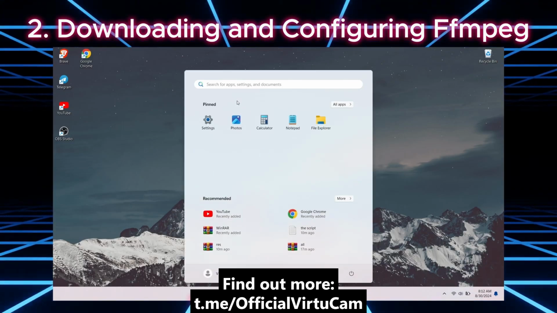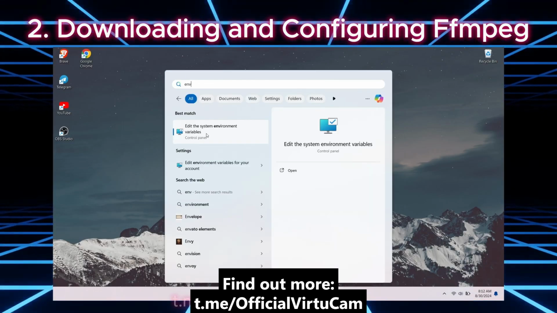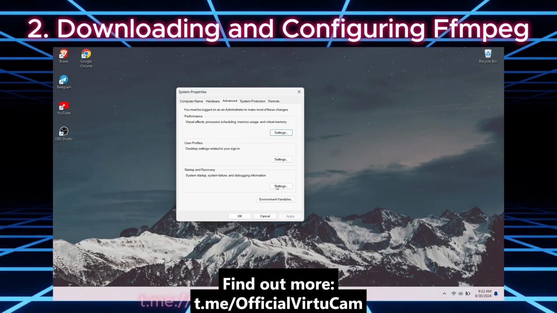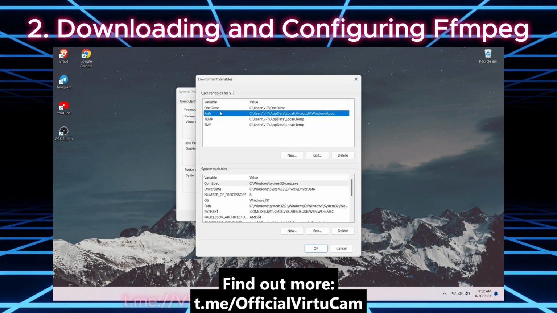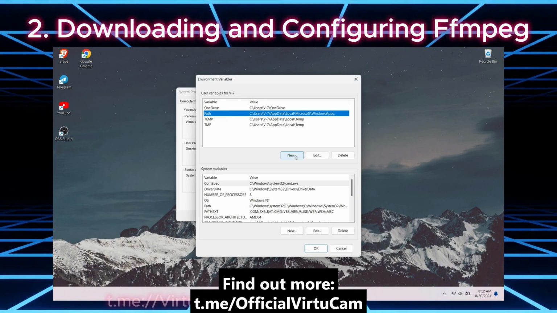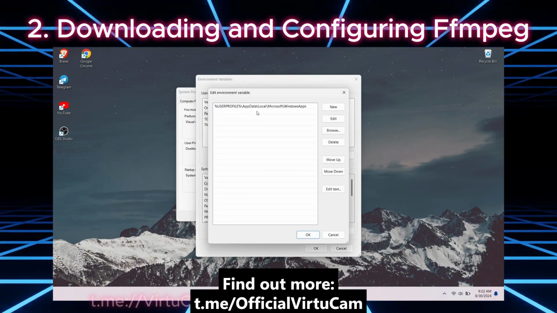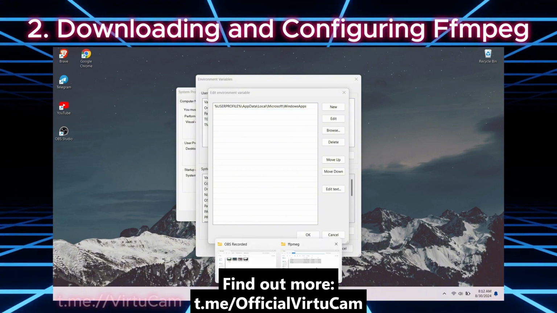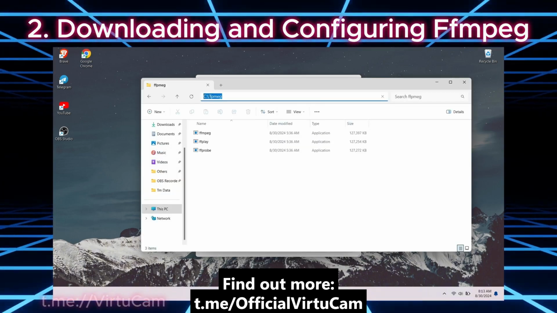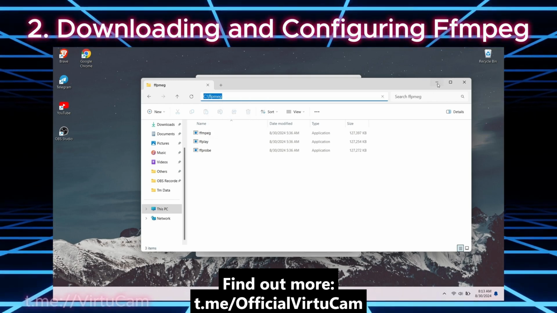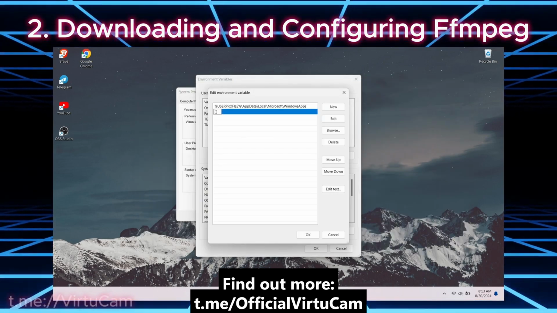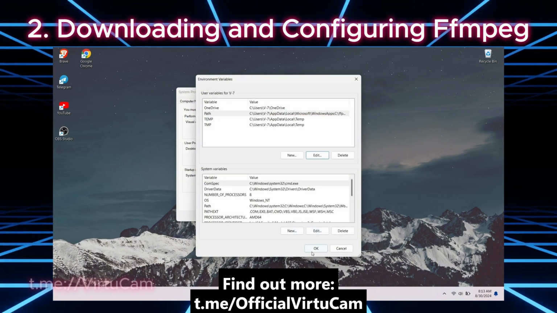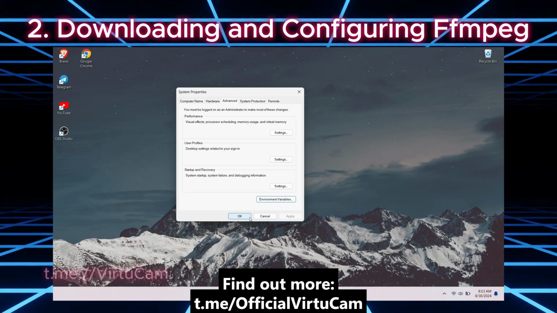Search for Environment Variables in your Windows search bar and select Edit the System Environment Variables. In the System Properties window, click on Environment Variables. Locate and select Path, then click Edit. Click New, paste the copied path of the FFmpeg bin directory, and then click OK. This will ensure that FFmpeg is available globally on your system, enhancing your streaming capabilities with OBS Studio.